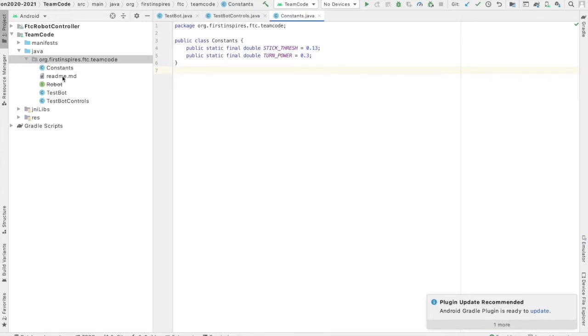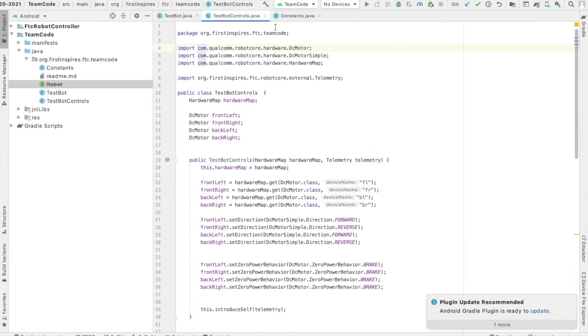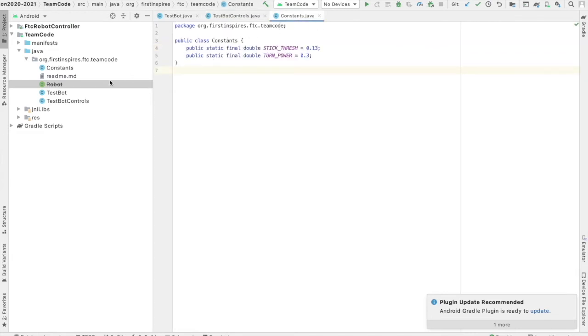So the robot and README files I'm not going to be talking about because we are not using them right now. Right now, the files that our code is in are the testbot file, the testbot controls file, and the constants file. Now, you'll see that here they don't have the .java extension, but it will show up when you open it up in a tab. So first, we can look at the constants file.